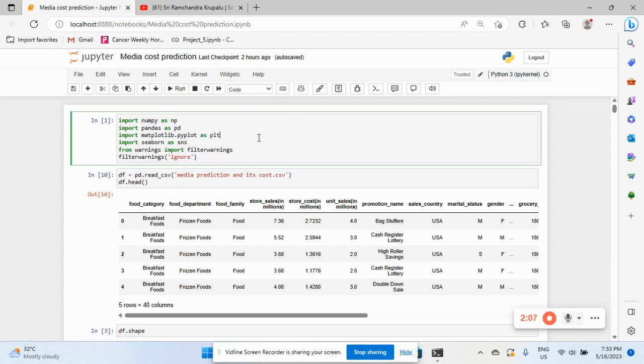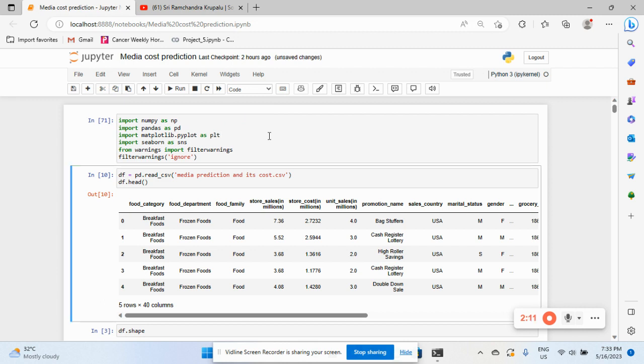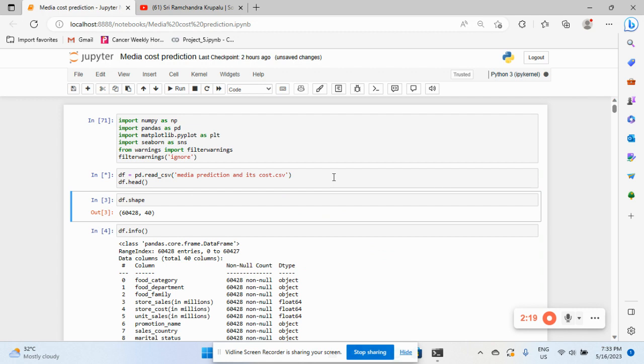Actually, the code is already performed, that's why you can see the result below. So I'll start with this. I'll just install my libraries. After that I have the pd CSV file that I am going to read.